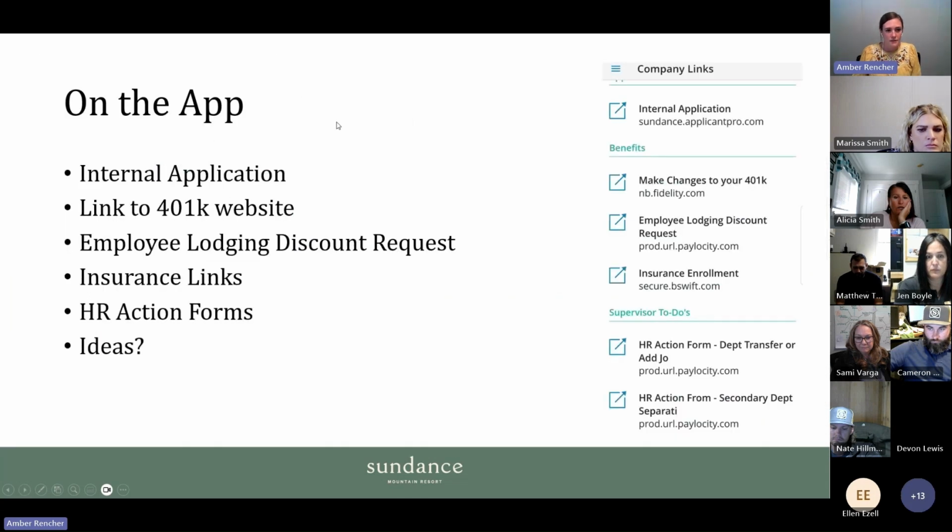Okay. Another thing is a lot of features we've been slowly adding to the app, and I just wanted to kind of introduce you to those. Our internal application process is now all electronic. Don't come up to HR, don't fill out a paper, don't print anything off. Direct your employees, if they ask, to their app under company links, and they can click this internal application and it sends them to our website where they can fill out an internal application.